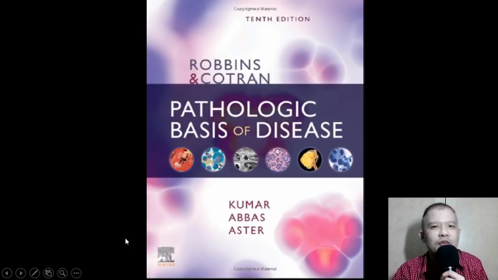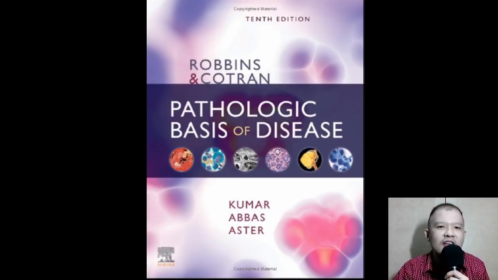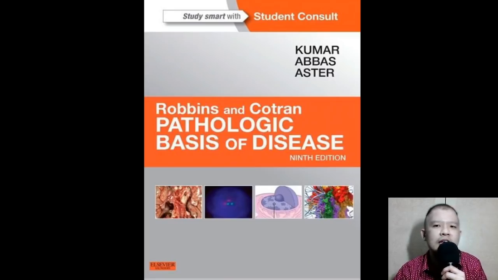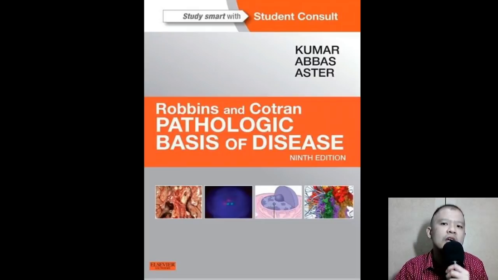Our textbook for pathology is the Robbins and Cotran Pathologic Basis of Disease. And now it has a 10th edition. And if you have the ninth edition, you can still use this one. Actually, I've browsed through the book, and you can also download a PDF form. There's not much difference except for the topic on COVID.